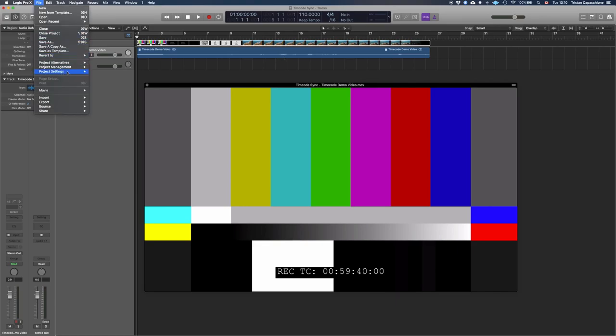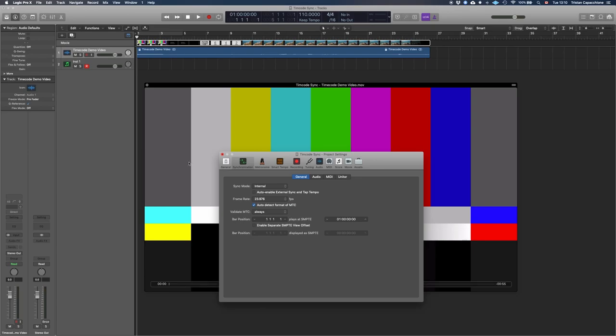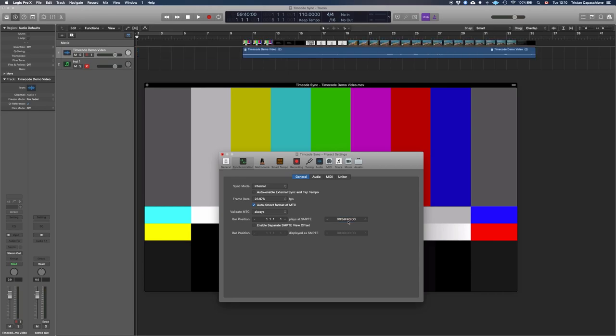If we go into File, Project Settings, there are two tabs that we will want to explore. Synchronization shows us what timecode and a particular bar number will play at. If we set bar 1 to play at 00, 59, 40, 00, we will now see the correct timecode in Logic's display. However, the video file has shifted in the session.